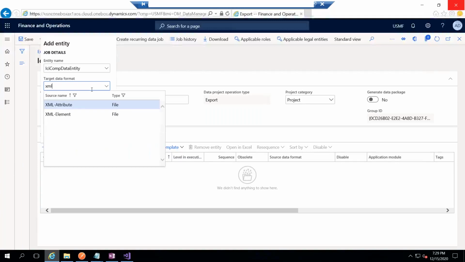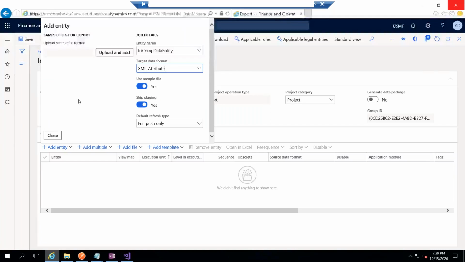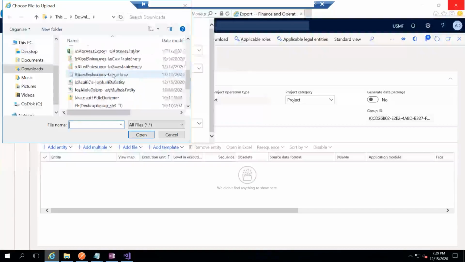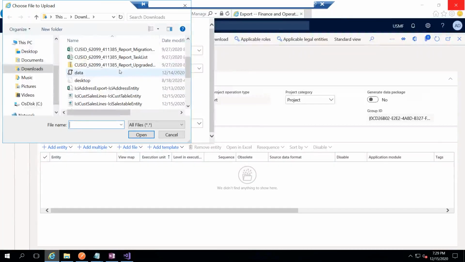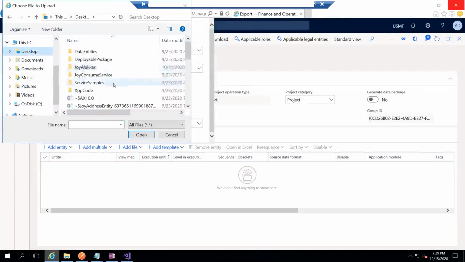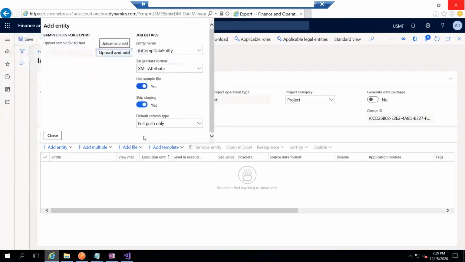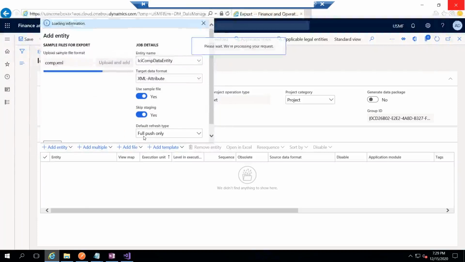See here, for composite data entity, the target format will be either XML attribute or element. Please remember. Now you can click on upload and add, and let's select comp.xml. Where is that? It's on the desktop. Select comp.xml, open. If everything goes fine, it will map everything correctly. Otherwise, it will not map. Let's see. I will show you how it will look once the mapping is done.